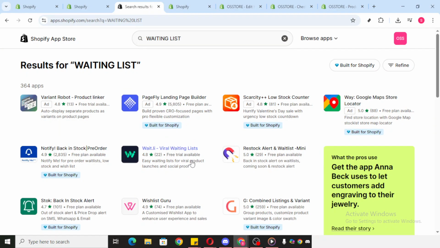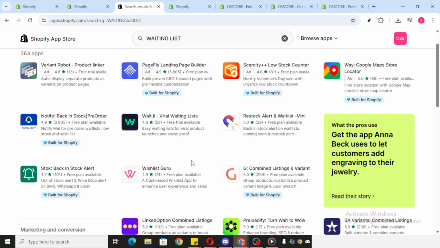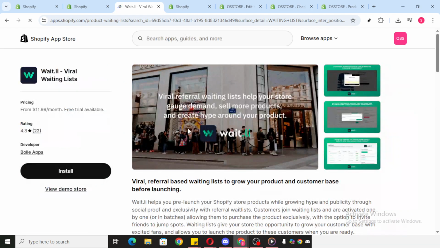Next, select the right app for your store. Click into a few options and review their descriptions carefully. Look for features like automated email or SMS alerts, variant-level waitlists for specific sizes or colors, integrations with your email provider, customizable sign-up forms and buttons, and analytics to track sign-ups. Check ratings, read recent reviews to understand real-world performance, and note pricing and any trial period.